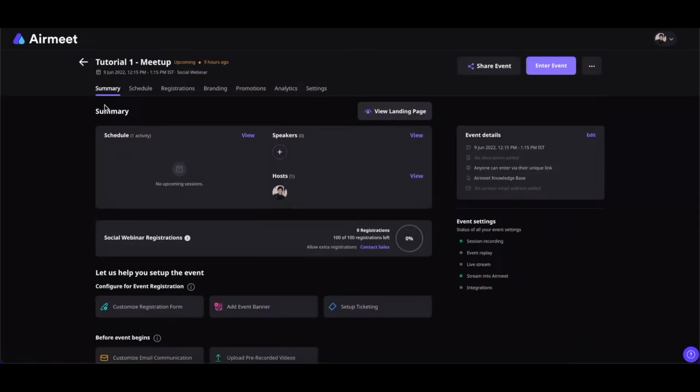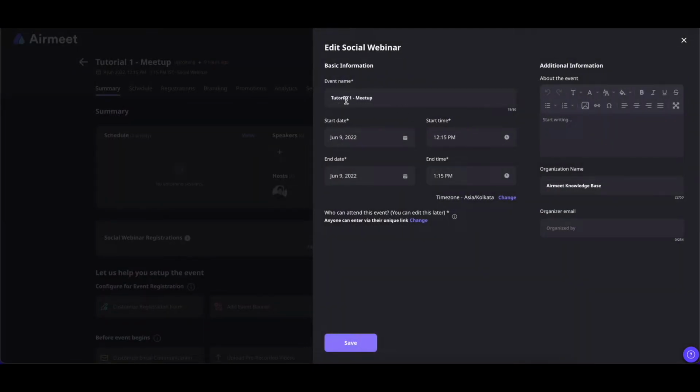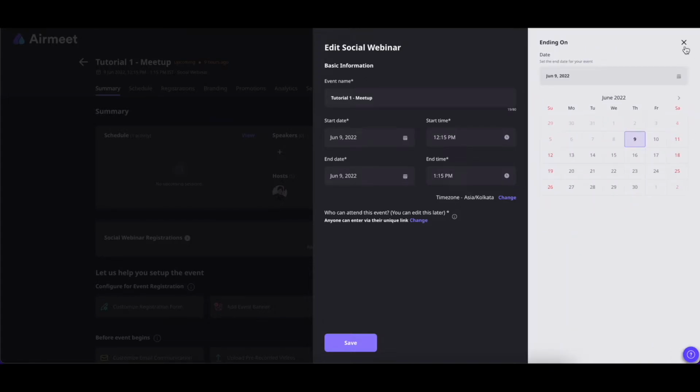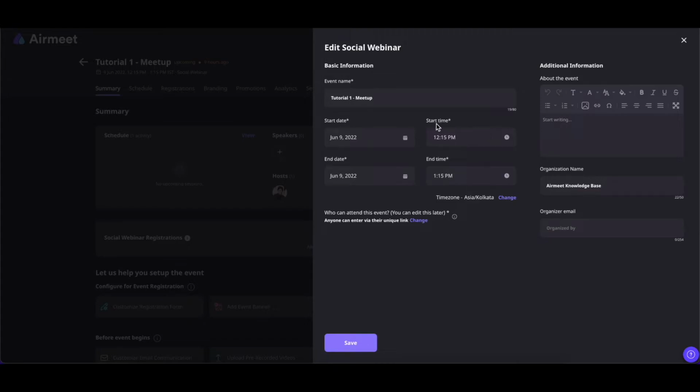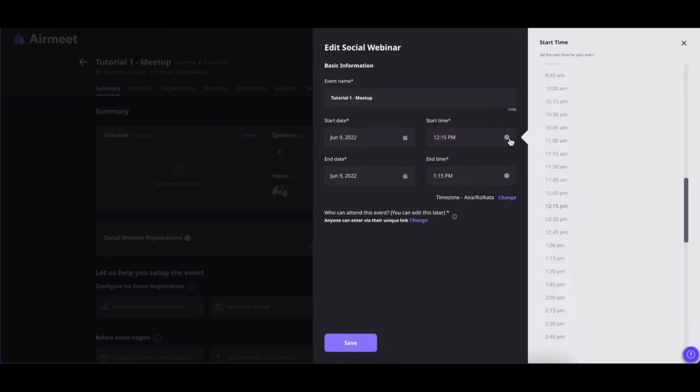Click on it, and on the summary section, you can click on this edit, and you can re-enter the name. You can select the event start date and end date by clicking on these calendar icons and selecting the desired dates. You can also select the event start time and end time by clicking on these clock icons.